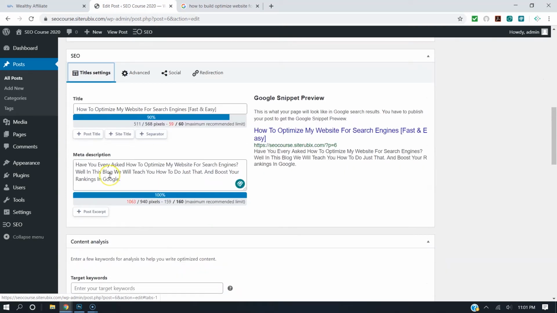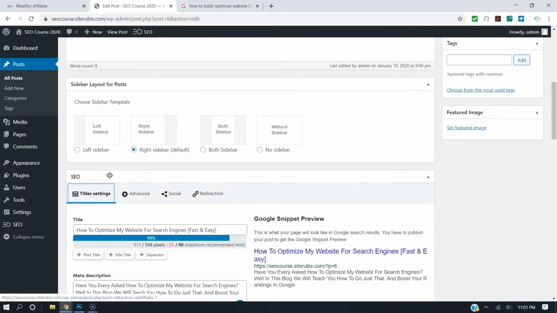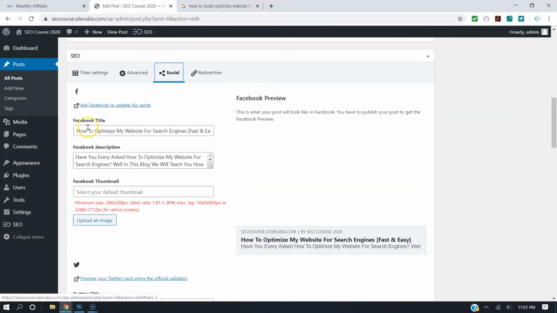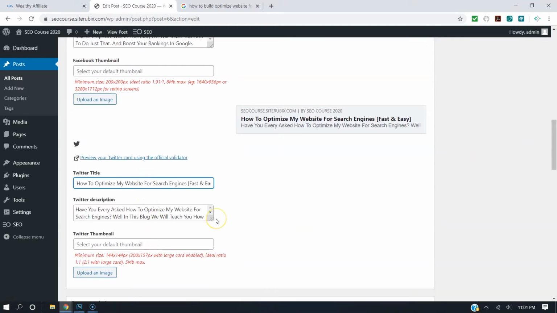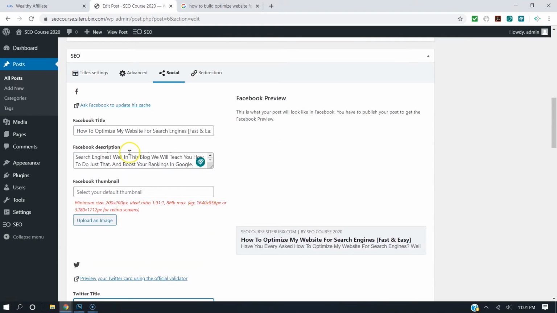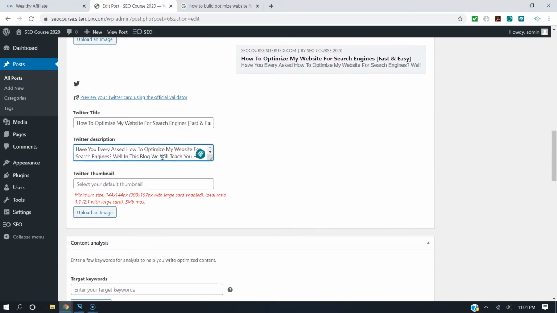Step number 2, keyword in your meta title. Step number 3, keyword in your meta description. Step number 4, keyword in your social meta title, here, okay, and here. Step number 5, keyword in your social meta description, which is here and here. All right. If you've done this, you've pretty much done more than a lot of people out there to optimize their blog for search engines.